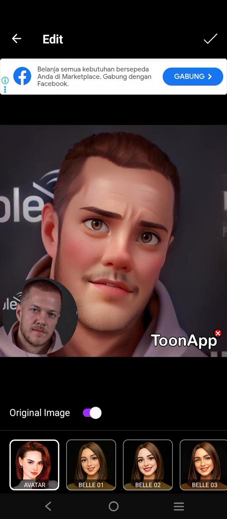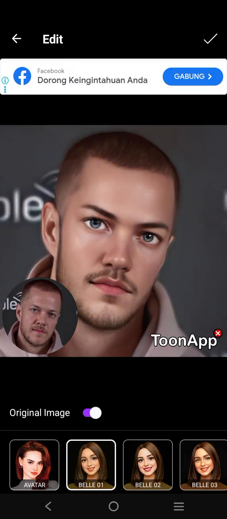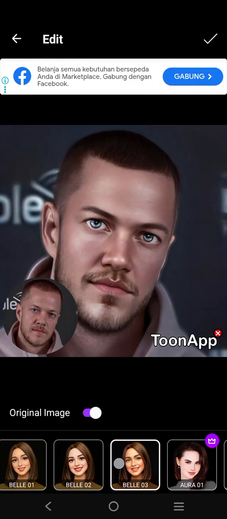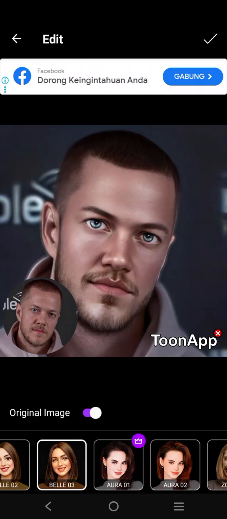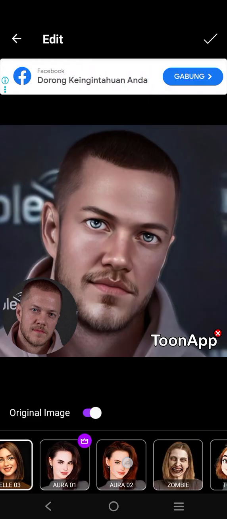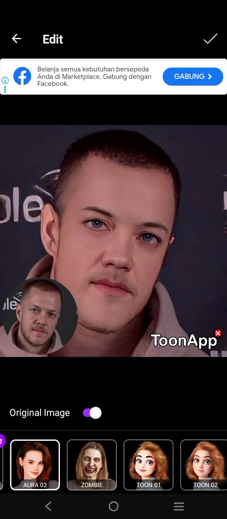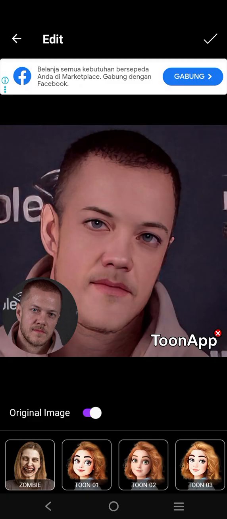So you can try to change the theme over here. There are avatar, Belle 1, Belle 2 and Belle 3. You can choose which one is more suitable. I won't choose this zombie because it's really scary.